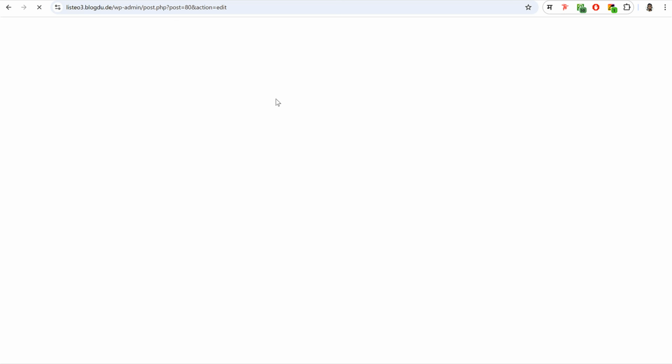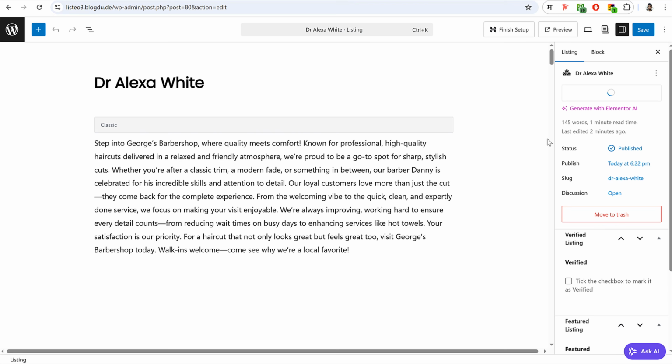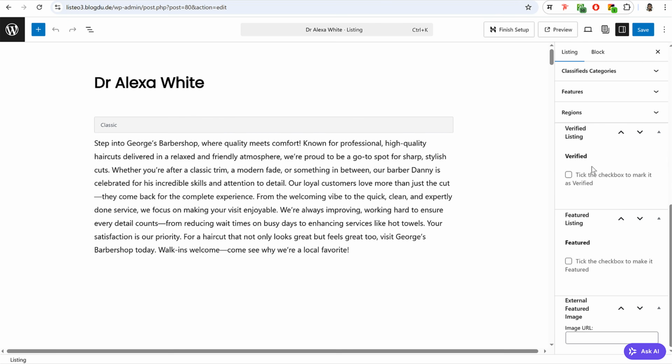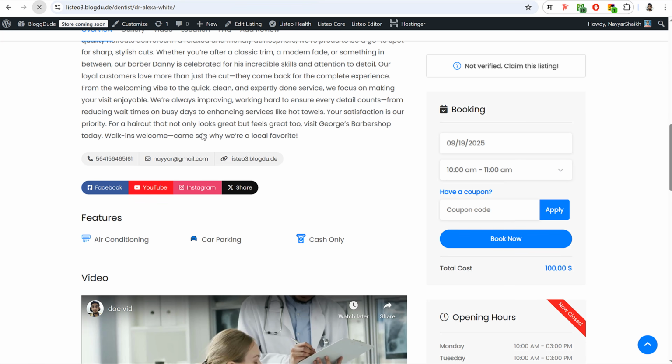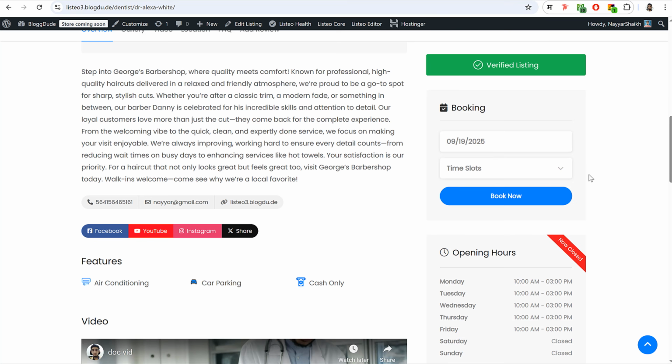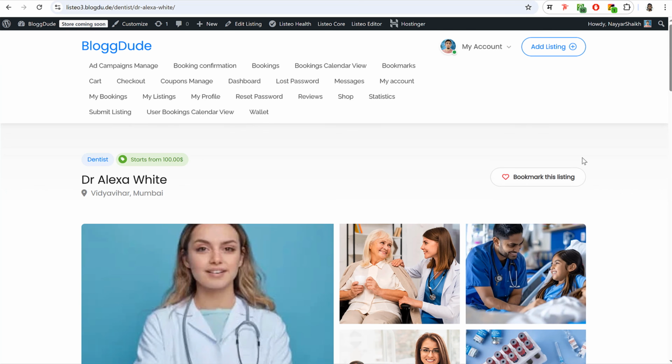So if you open and edit this listing, here, as you can see, the verified badge. If you scroll down, here it says verified. If you want to feature this, which means that if you want to show this listing on your home page, you can tick mark this thing and this listing will be featured. Again, if I come back to this listing, refresh it, now as you can see, it is a verified listing. All right, so this is how this entire thing works.